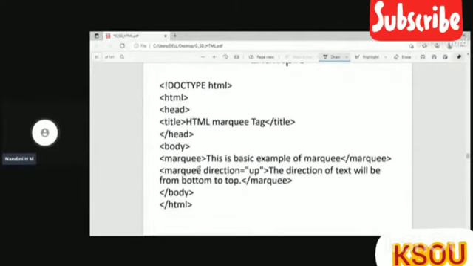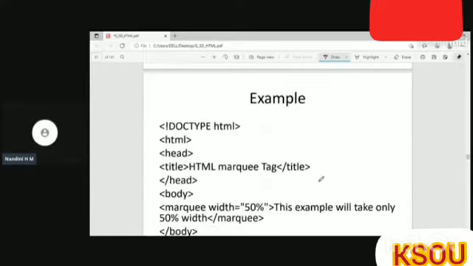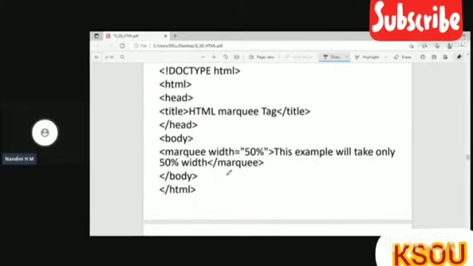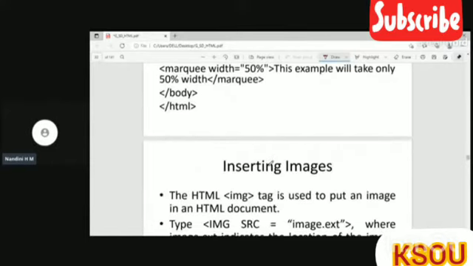So this is a simple example of marquee text where I have specified only the direction. Okay, so the text will be moving from bottom to up direction. And here I have given the width of the text, so it will occupy only 50% of your web page in order to show the movement of the marquee text.